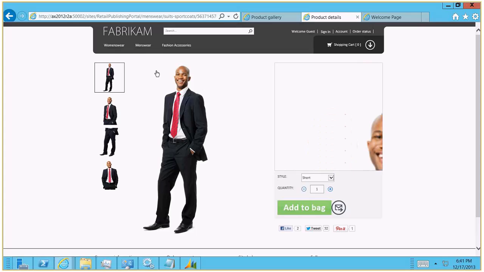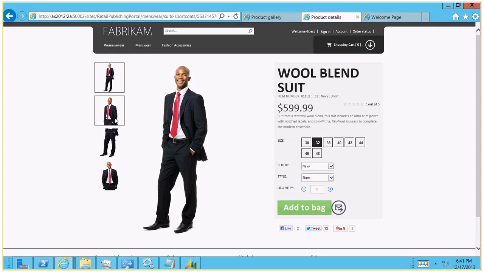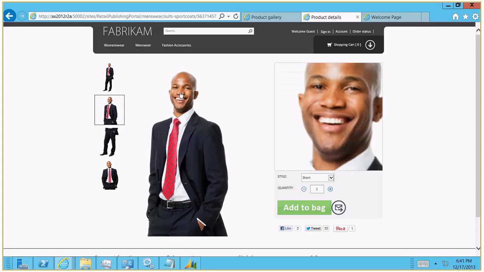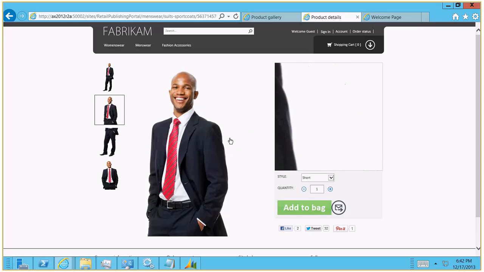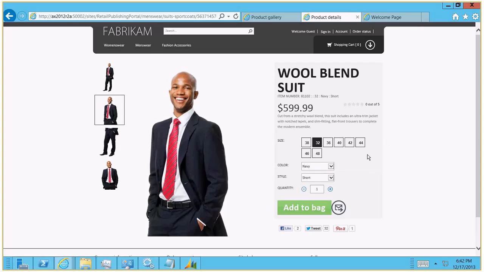So if you had a high resolution image, you can certainly avail of the zoom, and it will show you a pretty good image of the same thing. We also have the color style as another dimension that we're showing here, which we don't have on the Contoso site. So we have the size, color and style, three dimensions that are available.